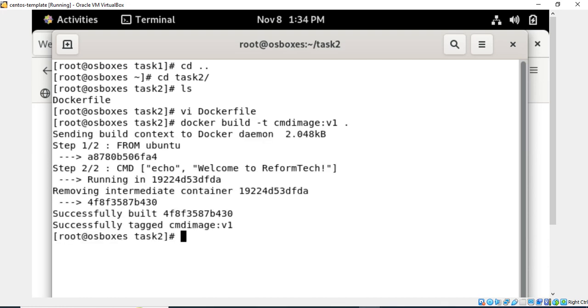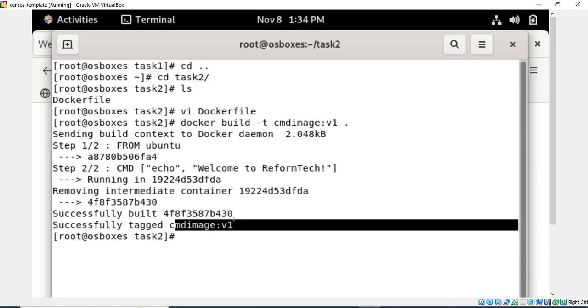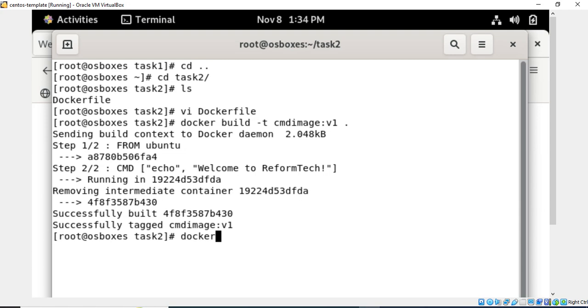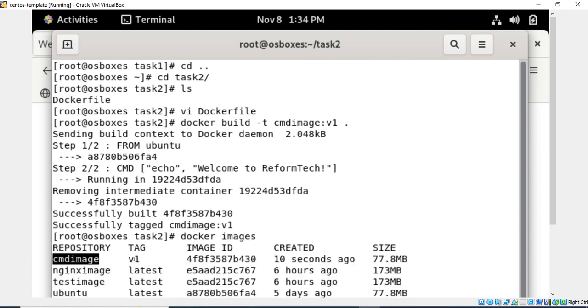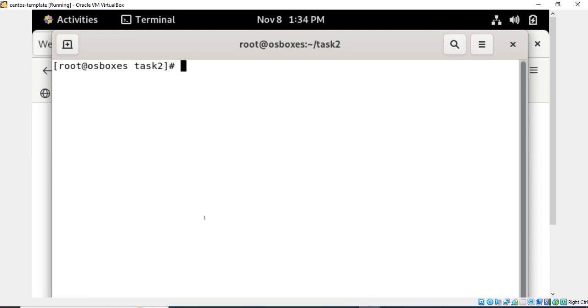So now the image is built from the Dockerfile and it is tagged as cmd-image v1. Let's check it. If you say docker images, yes, you have the cmd-image and it's been tagged as v1. Now let's see the output of the image which we built. I'll say docker run and the image name. So the image name is cmd-image. If you execute this command, it will not work because by default it will search for the cmd-image latest tag. Since we have named it v1, we should also mention colon v1 here.